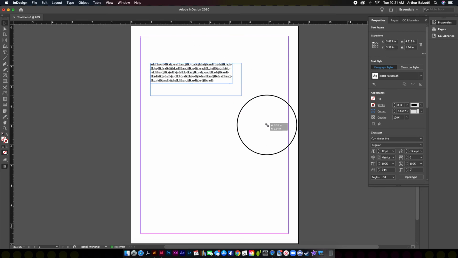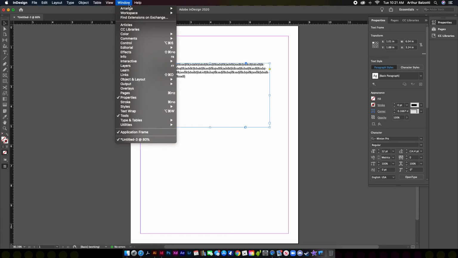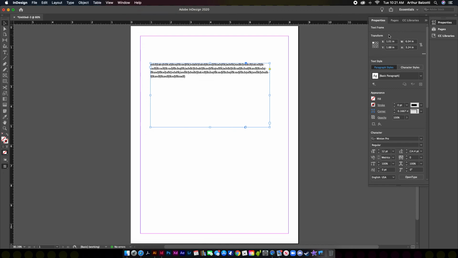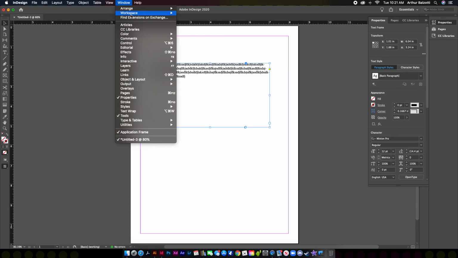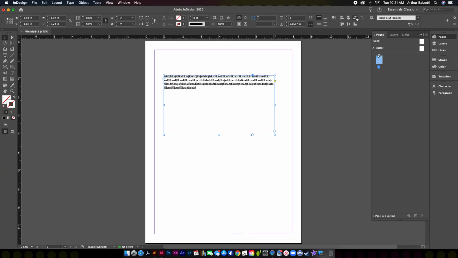To change your type, let me make this bigger. I'm going to go to my properties panel. Now, some of your panels might look different. This setup is under the Essentials workspace, not Essentials Classic, so depending on how you're set up, it's going to look a little different. Right now under the properties panel, I have my character here. If you are in Window, Workspace, Essentials Classic, you actually have it up here as well.